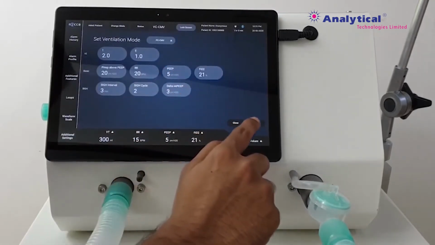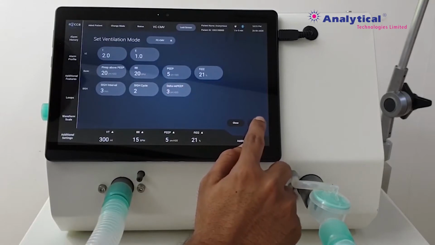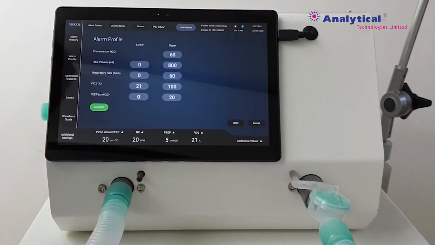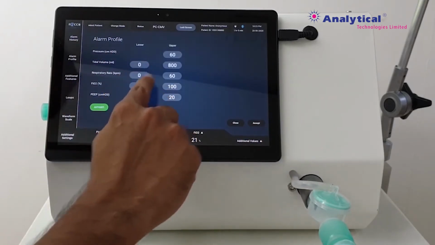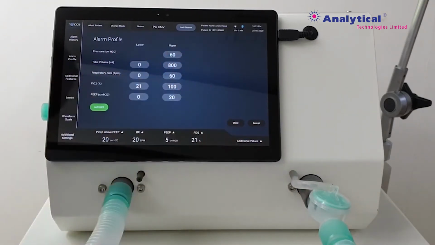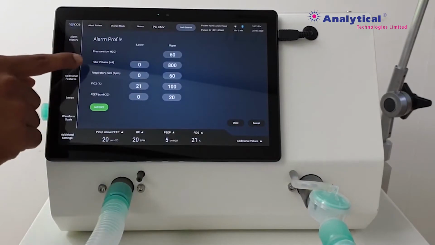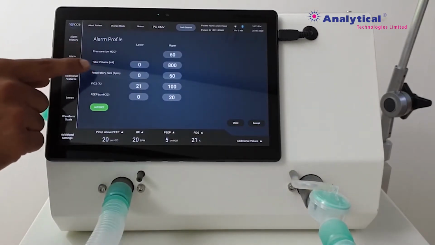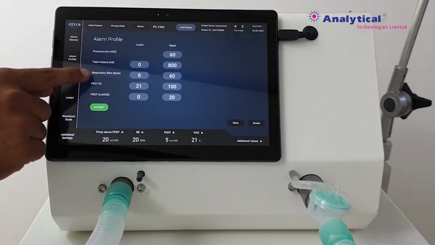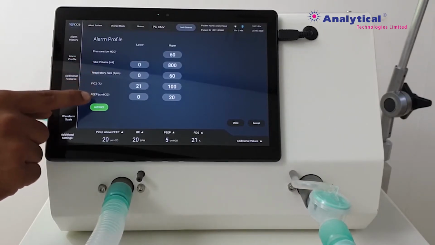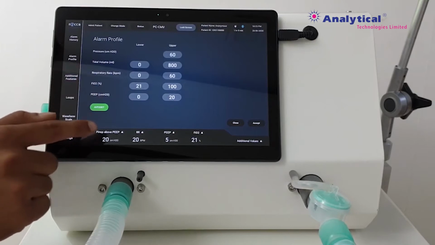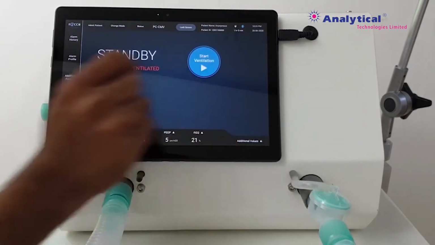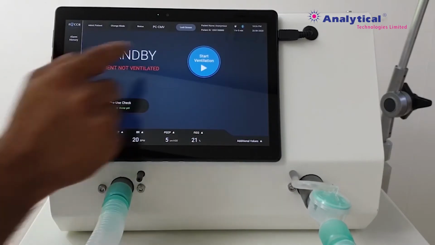Once the parameters are set, we can hit the accept button, which opens the alarm profile section with the lower and upper limits displayed. The parameters given here are pressure, tidal volume, respiratory rate, FiO2, PEEP. Hit accept and mode selection is complete. Hit the blue start ventilation button to start PC-CMV mode.